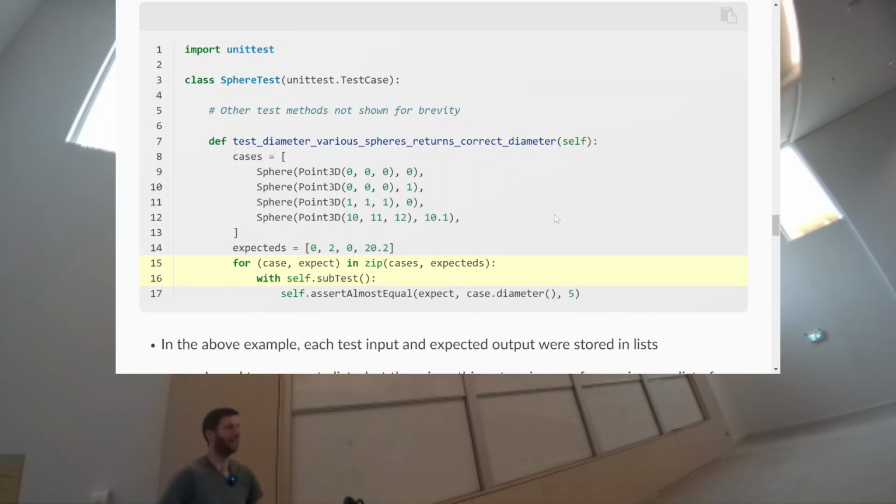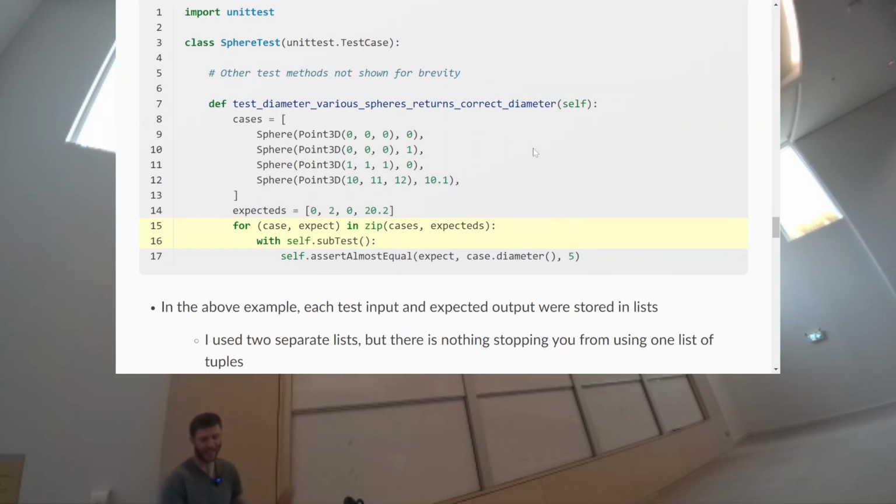So now, okay, zip is there. I'm zipping together the cases and the expected. So as I loop over each case, I have the individual case and what I expect. So, for each case, expect in zip of the cases and expecteds, this is where I have the important thing. It's a for loop with a twist. The twist was not the zip, to be clear. That's still just a for loop. But this is where the twist is.